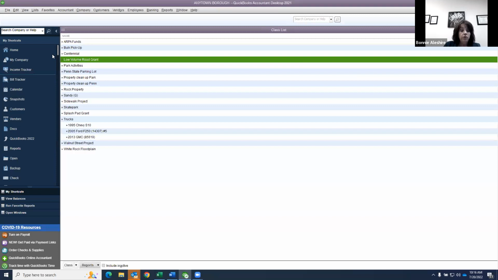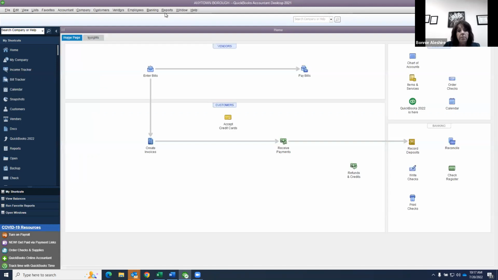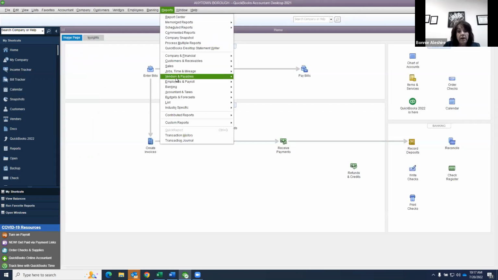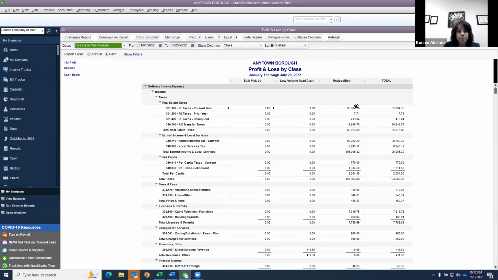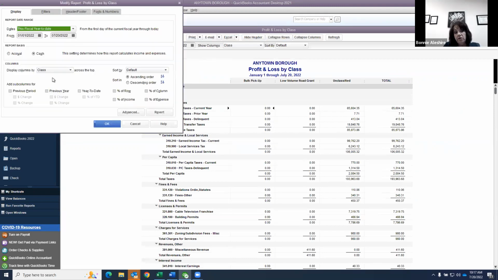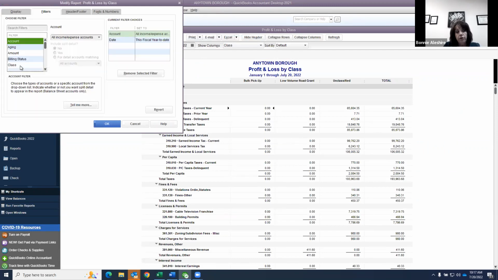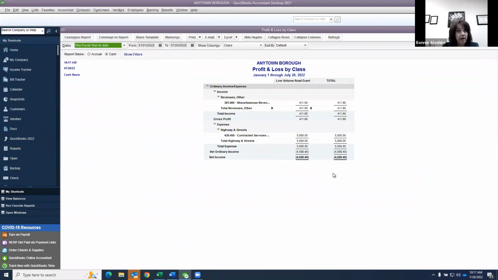The other thing you can do instead of going to this, because this is going to give you some pretty basic reports, we can come over to the report center. I can run a profit and loss by class. I can customize this report down to where I only want to see, I go to filters, I can select my class, select the low volume road grant, and now you get a P&L, or a profit and loss by class. And this could be just for the low volume road grant.